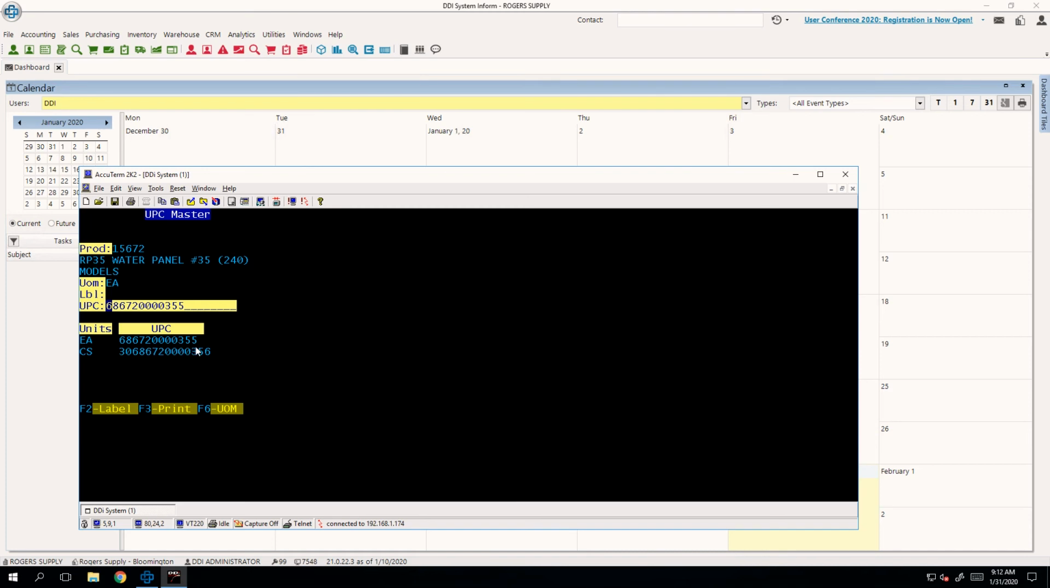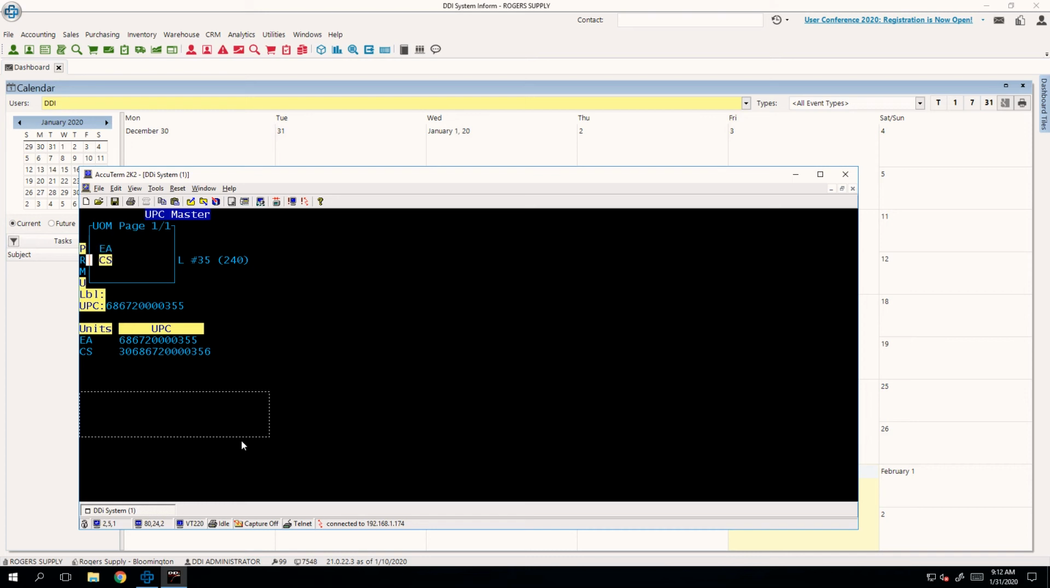So my each barcode is 68672, bunch of zeros, 355. If, for example, I want to scan in a new barcode under the case, you'll notice on the bottom here, we have these function options. I can select F6, and the system asks, do you want to do an each, or do you want to do a case? All I need to do is go up and down, select the one I want, so maybe I want a case, hit enter, and now whatever I scan will be recorded under the case.